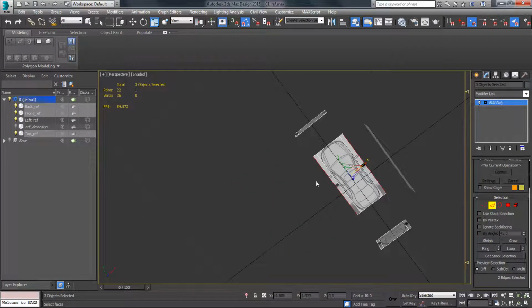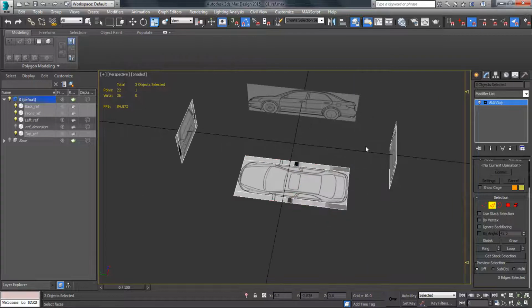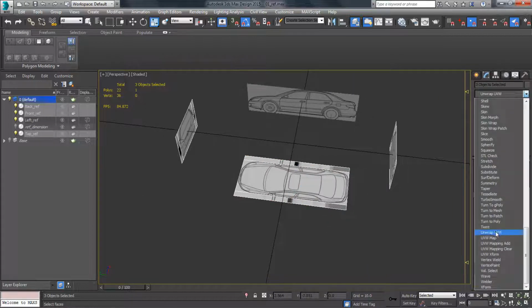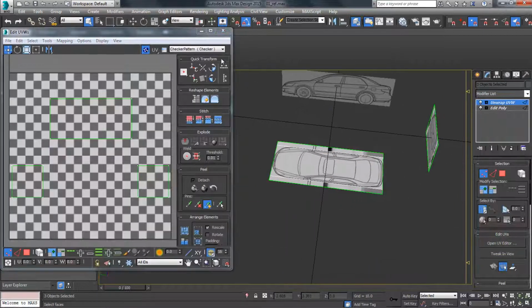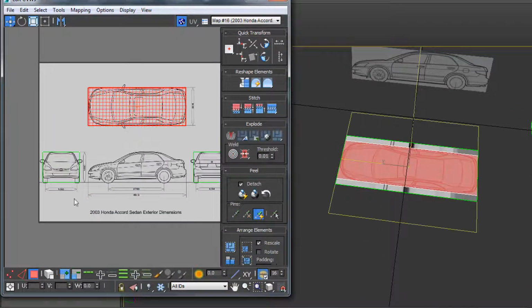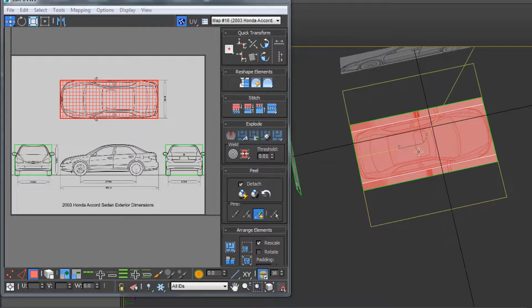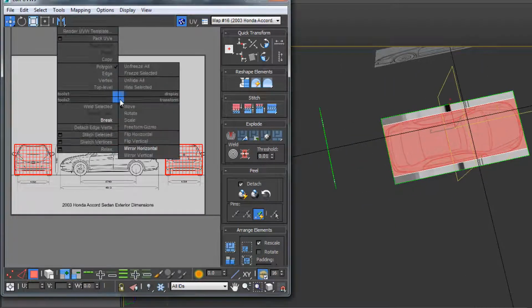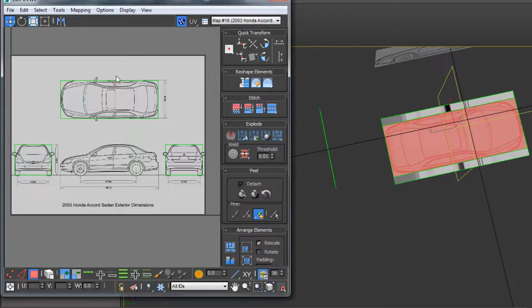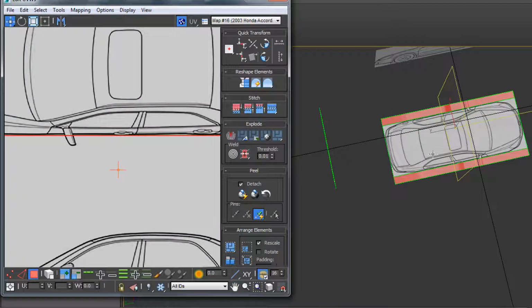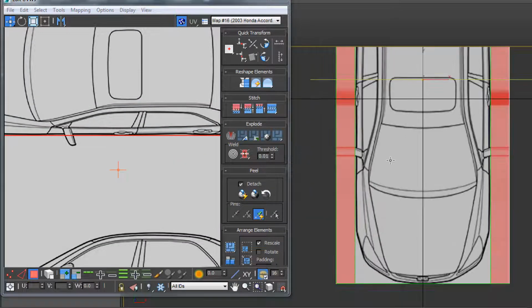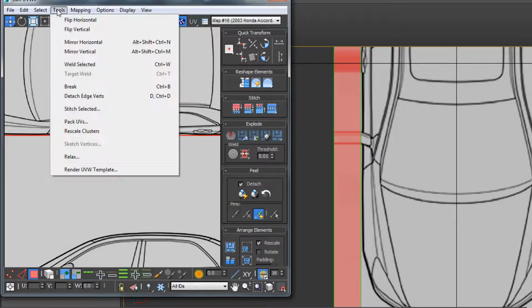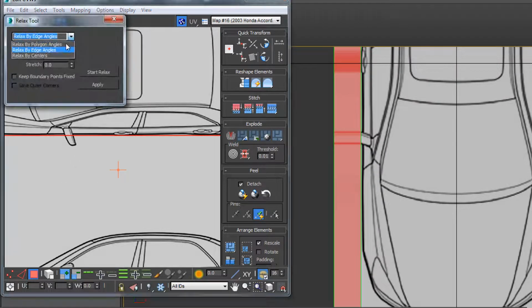Let's apply Unwrap UVW modifier. Flipping these faces horizontally is required for the following editing. Select the faces that we already mapped, detach, and freeze them, as shown in the editor. Select the extruded faces from the editor by left-click and drag. Apply Relax by Polygon Angle from the Tools menu inside the editor.